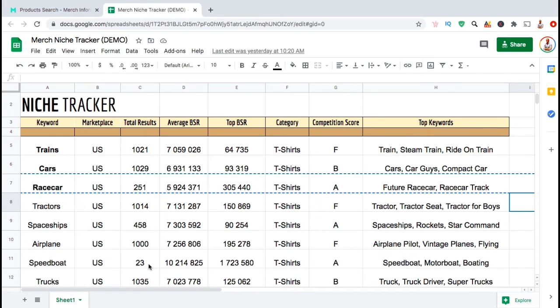But just because it has low total results doesn't necessarily mean it's a good opportunity. If we look at Speedboat here, we can see it has a super low total results of 23 and a competition score of A. This means there's very few shirts on this topic and it's easy to compete. But before we rush to create our design, let's check out the other information first.